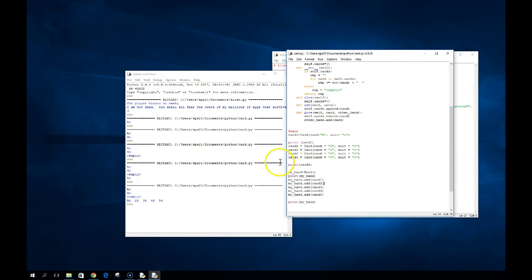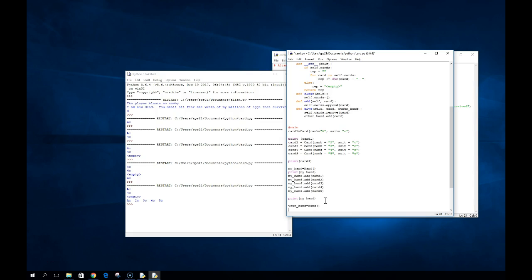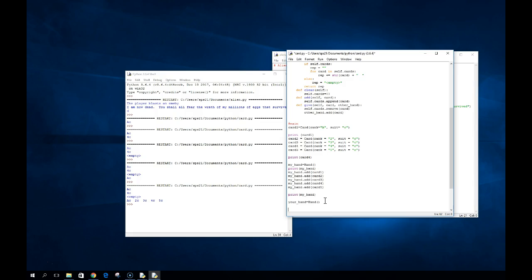So I created a hand. There's my hand of cards. Well, I want to demonstrate a couple of other things. So I'm going to create one called your hand, and I'm going to do it the same way we created my hand. And if I printed it right now, it's going to be empty, obviously. But I'm going to show that we can hand over a couple of those cards.